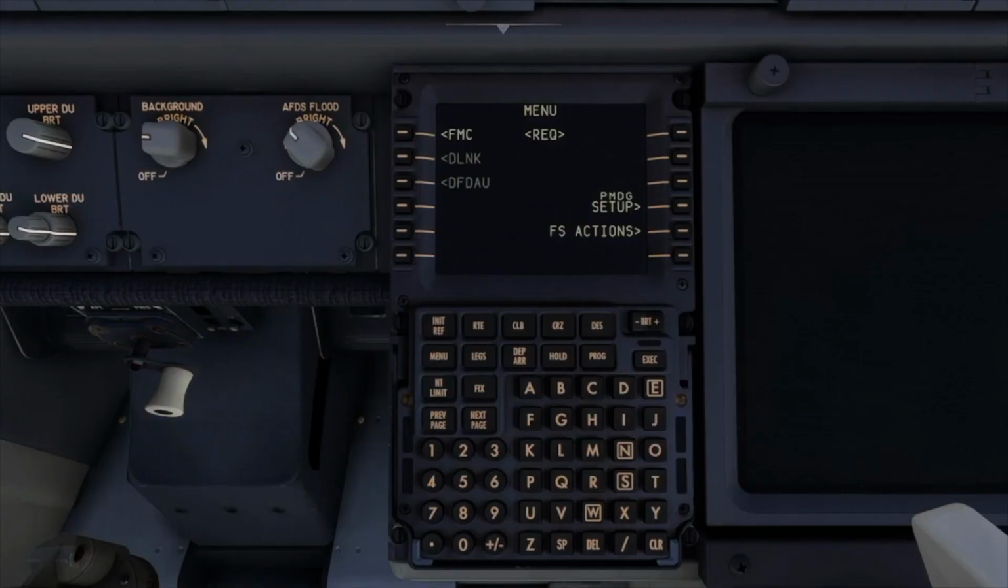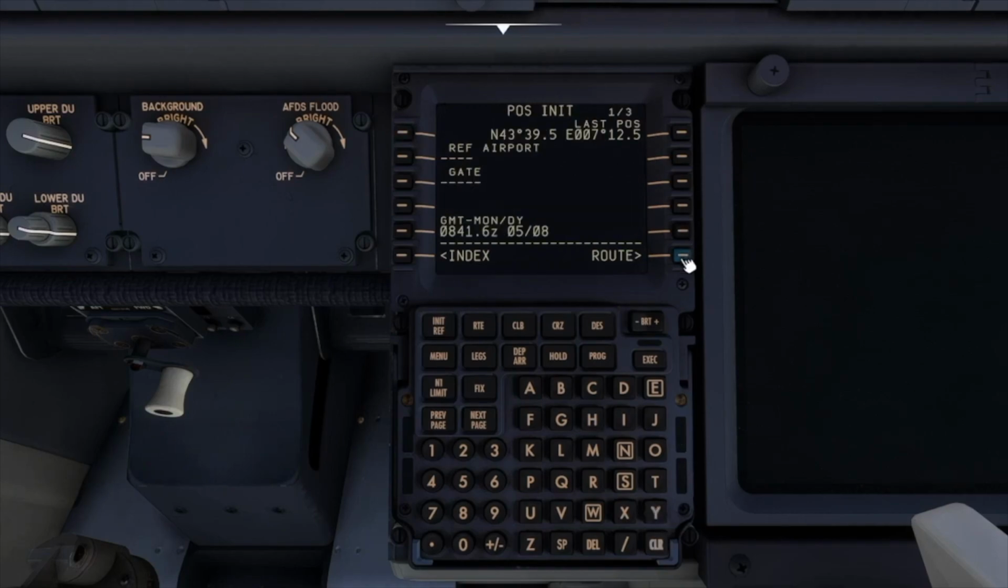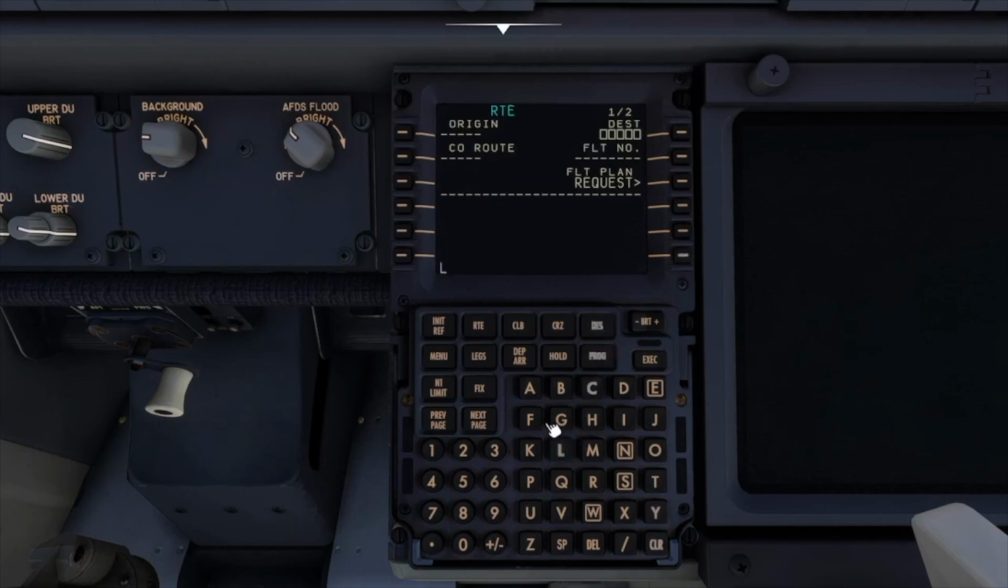Hello guys, today I will show you how to set up the 737 FMS for departure. First we check the airplane model and the database. Now we go into route and origin. We put our departure airport, in this case we are in Nice, so we put LFMN, and in Dest we put our arrival airport. I will take a close by airport that is named LFKC.